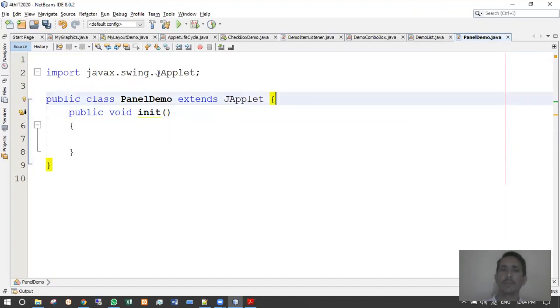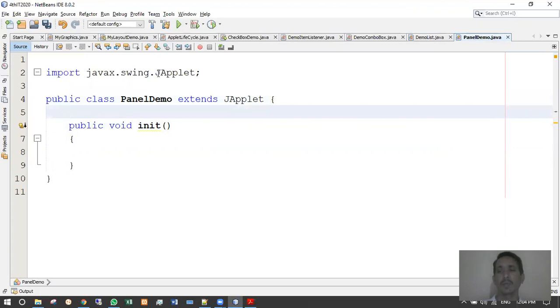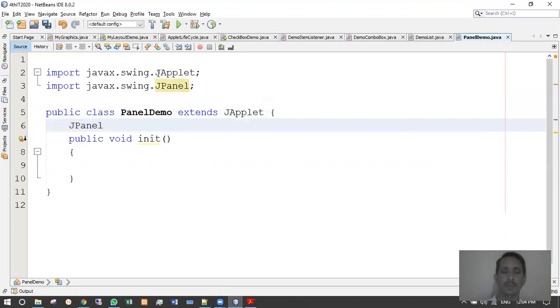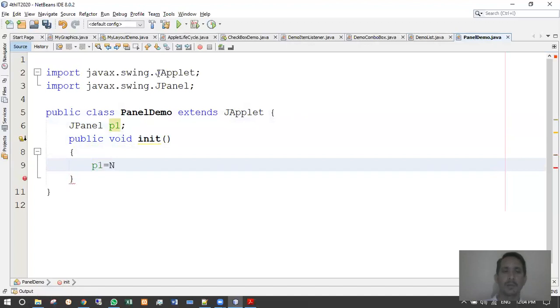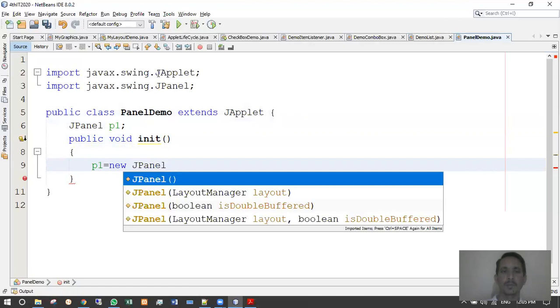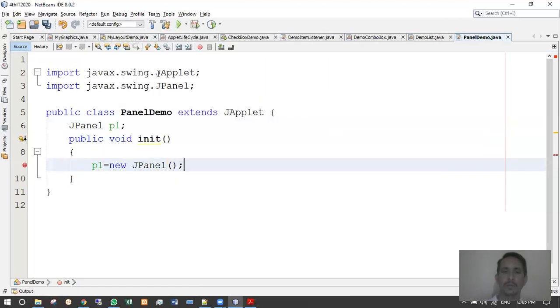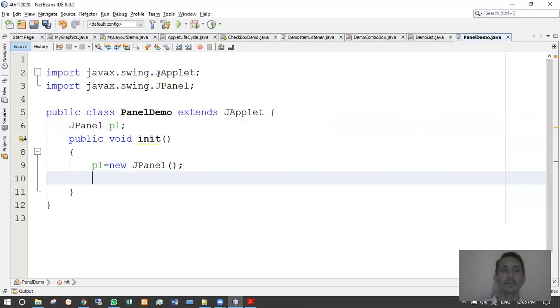But remember we can define the object variable outside the function, so we can easily use it in the start method and stop method. So we require to handle the panel. Suppose p1, this is just an access variable. Now we create the object when the init method is executed, that means when we execute the applet. JPanel. Now we can create the buttons, suppose JButtons.